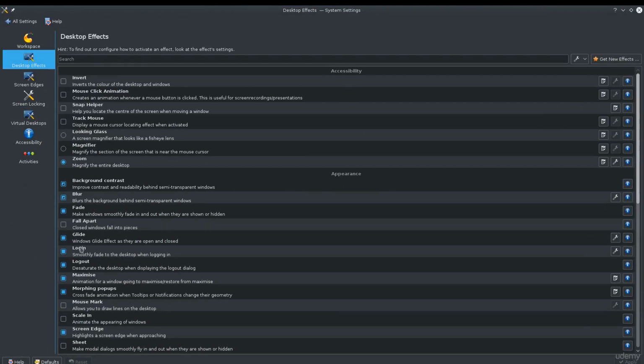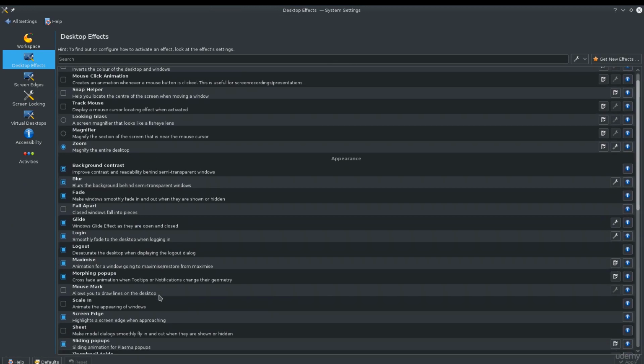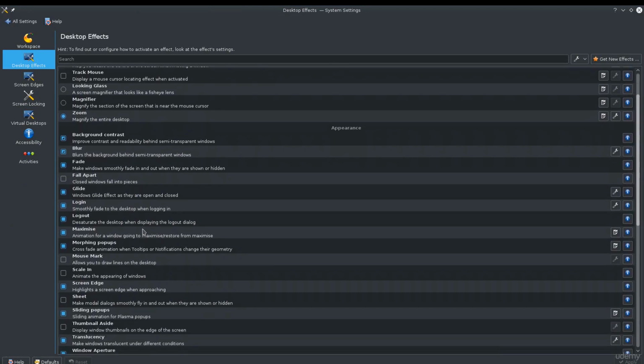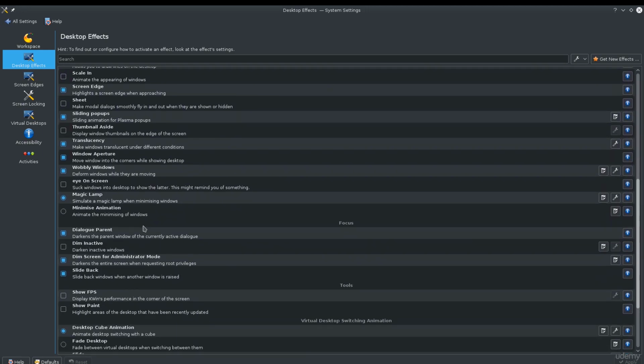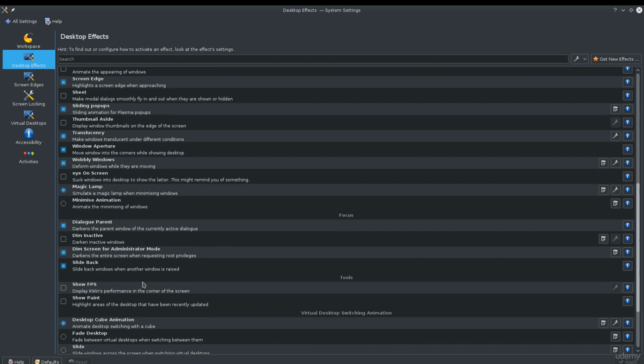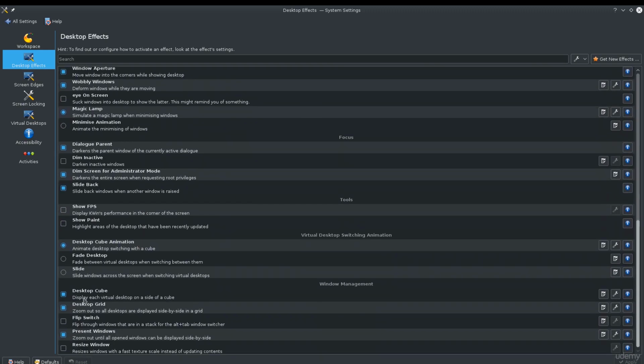So you can see windows glide, smoothly fade in desktop when logging. I don't know what else. I just go through them and see what you like. It's really of no importance in a technical way. This is just purely for your amusement, I guess.